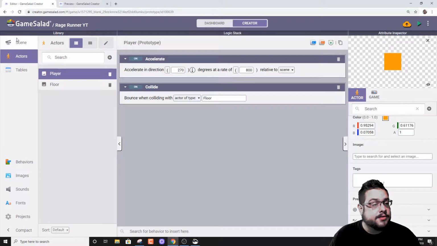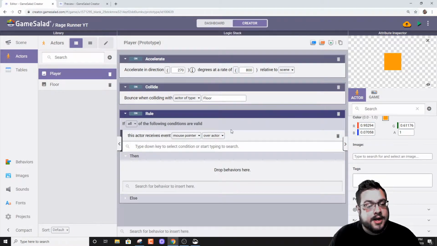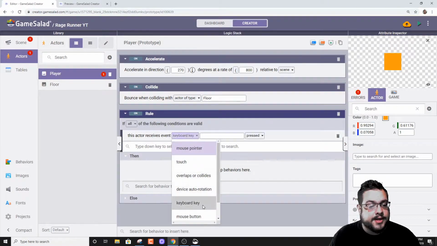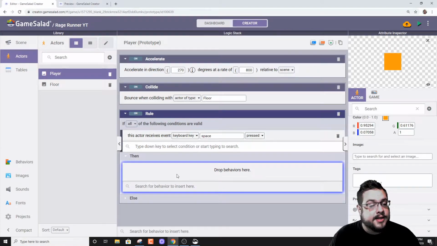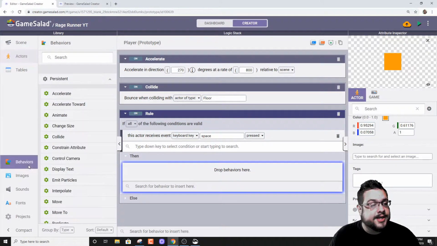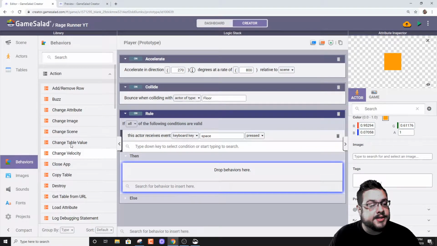Alright, so now we need to add some movement controls. So we're going to make it so that when you press space, you can jump. So let's go ahead and hit the add rule button. And we're going to check for a keyboard key and choose the space key. And you're not going to type in space here, you're actually just going to hit the space bar and it's going to work for you. And in the then section, we want to change an attribute. Now, not constrain attribute, we need to change attribute, which is a non-persistent action.